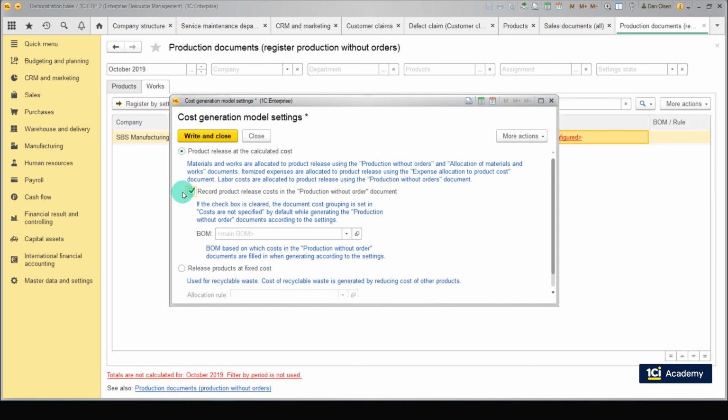Record product release costs in the production without order document. If we use this setting, materials and labor are allocated when creating a production batch using the production without orders document. This setting is used when it's necessary to manage the production costs. You can also select a bill of materials to use when filling in the document. Release products at fixed costs. This setting is used for scrap and spoilage. The cost of scrap and spoilage is generated by reducing the cost of other products.